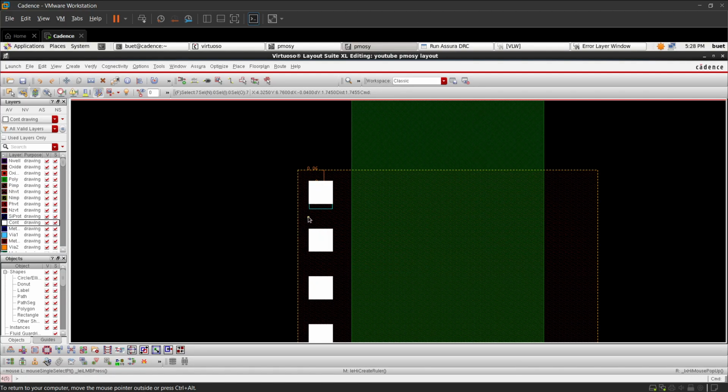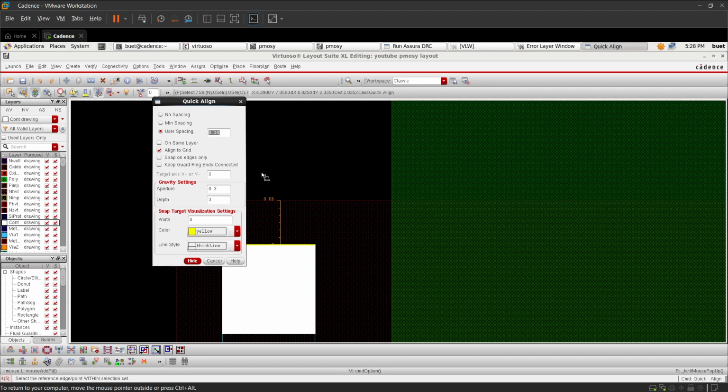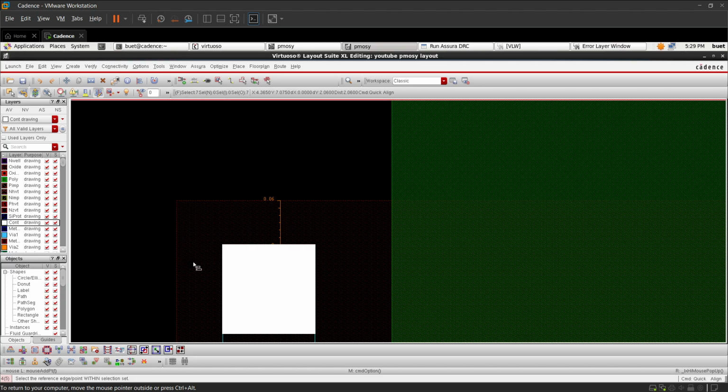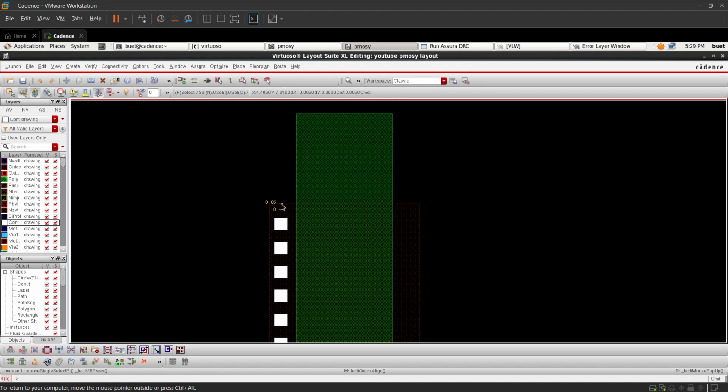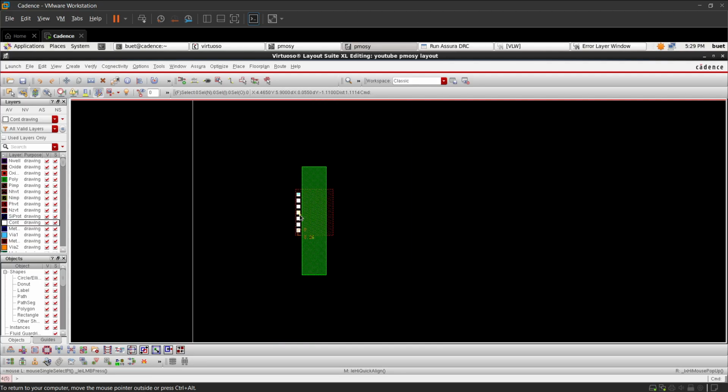Select all contacts. Just press A, option, make it 0.16, hide, and select this edge. Done. Right now, it is symmetrical from upward as well as downward.